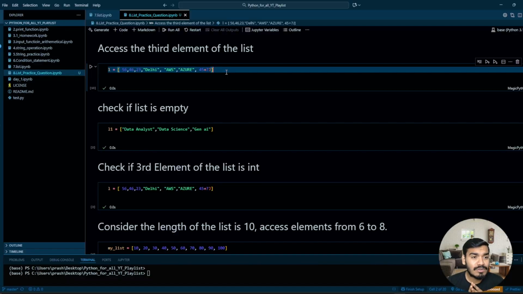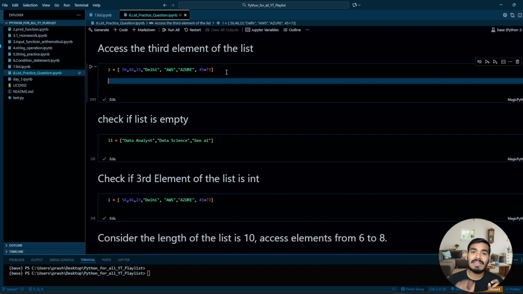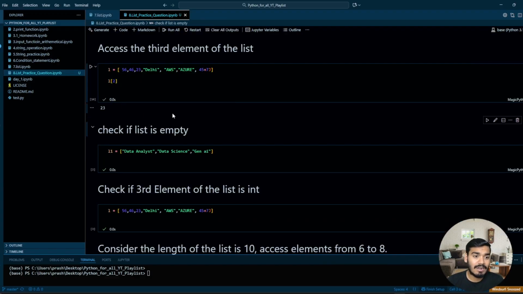Okay, so the very first question is access the third element of the list. You know that the index in Python starts from 0. So the third element will be the second index value, right? So L of 2 will be your third element.